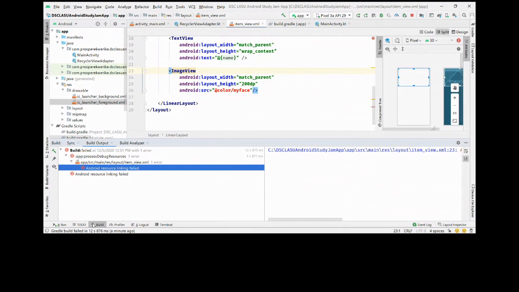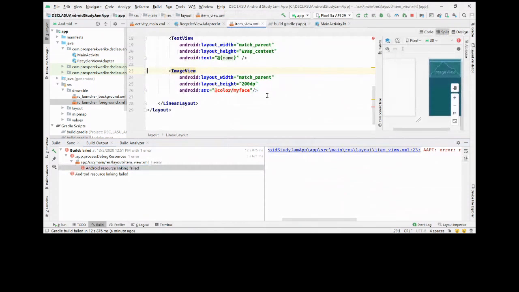Now, this build area pops errors out when your app didn't build successfully. But if our app had built, and while you're using it, it crashed, then the logcat can tell you why that happened. But since our app didn't run, this build tells us Android resource linking failed. And then if you come here, it gives you a direct link. So even if we're not on this file, once we click on this, it gives us a direct link to what happened, that this image view couldn't have the error.